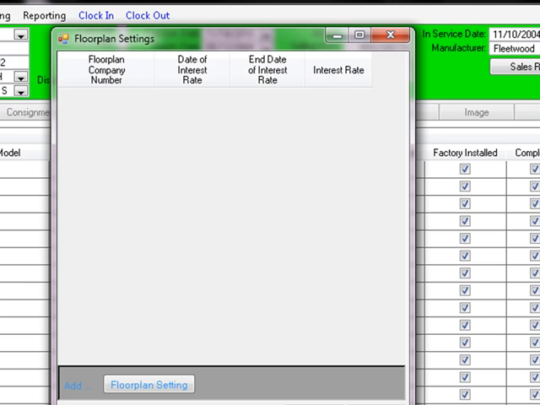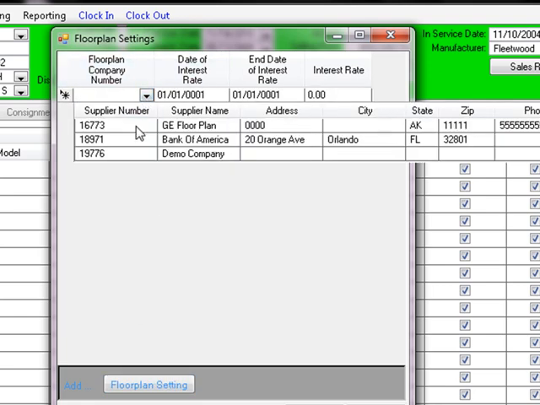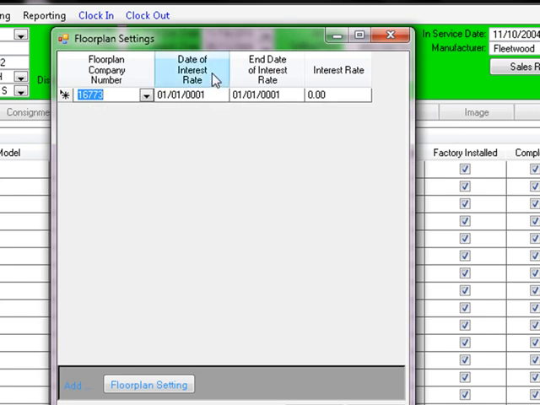Many dealers will post the individual charges of floor plan interest to the units. Other dealers will just post the entire lump sum interest charged on all their units to one expense account. If you're one of the latter, but you still want an estimate of what you paid in interest on a per vehicle basis, you can set up some floor plan interest settings. Select your floor plan company, put in the date of the interest rate, so if you've signed a contract from January 1st to December 31st, and then you can put in the floor plan interest rate.